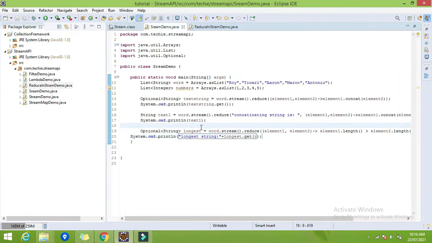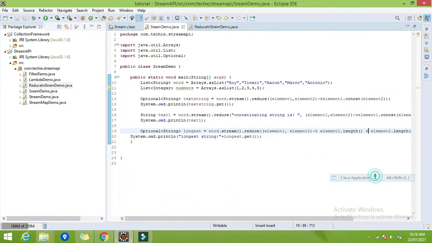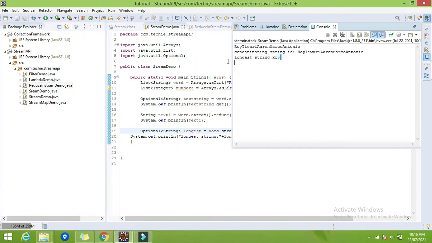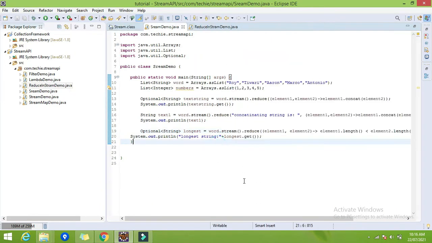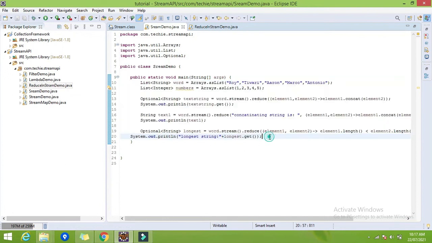Suppose now I want the smallest string, so let's revert this operator. Instead of greater than, change it to less than, then run as Java application. So here you get the smallest string as Roy. So this is one type of question the interviewer generally asks in the interview. So this is the reduce. I have covered most of the cases with strings. Now let's try with numbers.